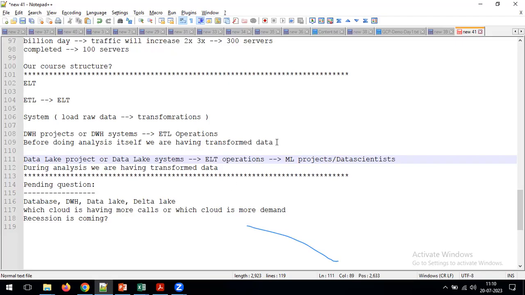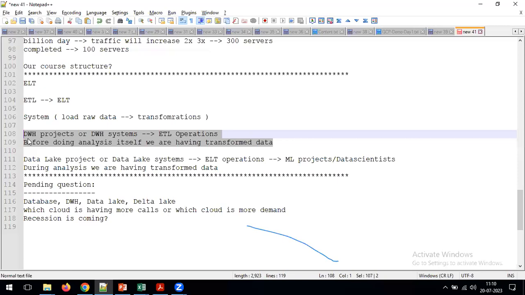But in the data warehousing projects or in the previous Citibank example I told you, first we need to get the data, then we need to apply the transformation. On top of the data, a CEO or a manager is going to perform the analysis. There, first we are doing the transformation, then we are loading the data. But coming to the data lake system, what we are doing is the opposite.